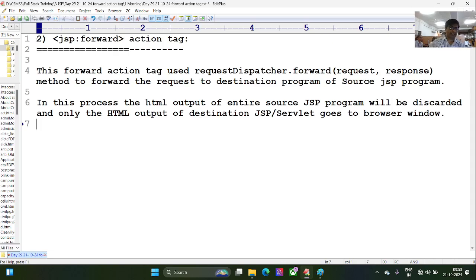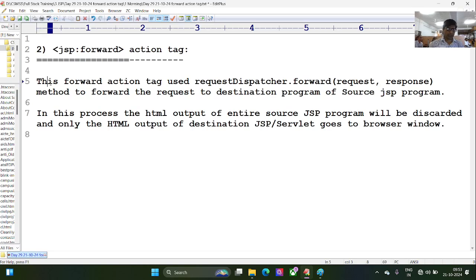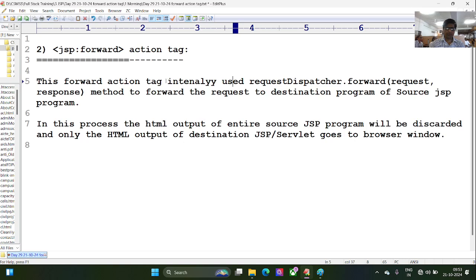Today we shall see about the jsp:forward action tag. This forward action tag internally uses requestDispatcher.forward, which takes two parameters, that is request and response, to forward the request to the destination program of a source JSP program. In this process, the HTML output of the entire source JSP program will be discarded, and only the HTML output of the destination program will be sent to the browser window.